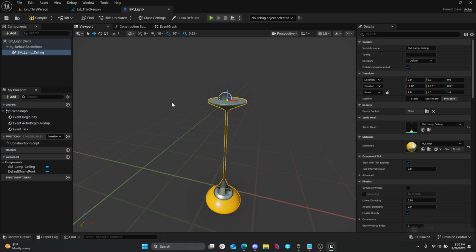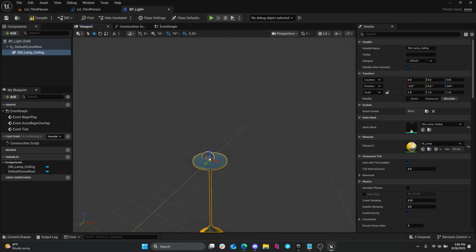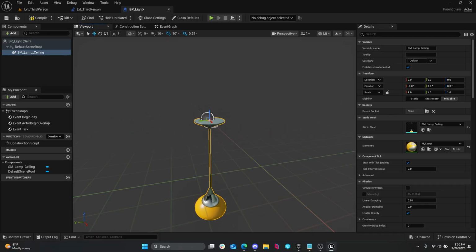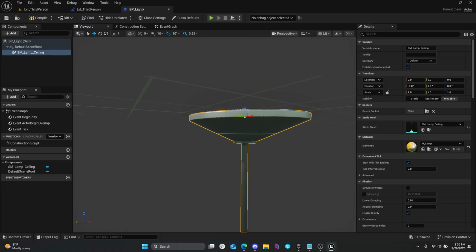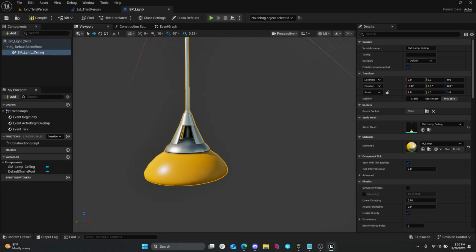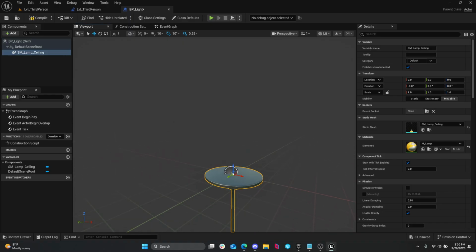All right, so I double click to open the blueprint. And right now, this is a ceiling lamp, so it makes sense that it's hanging from the ceiling below the grid. Maybe in our case, I want to raise it up a little bit so it's above the grid. So I want to put a trigger box underneath it. I want to do some other things.